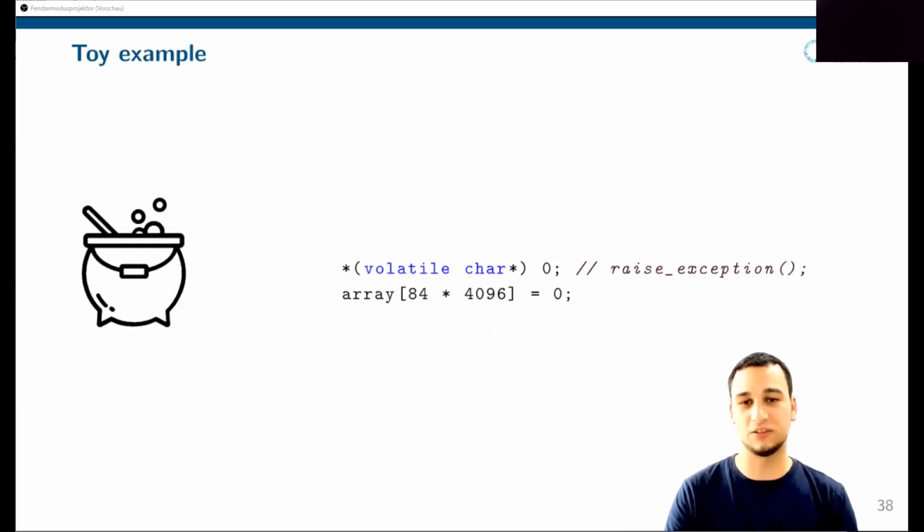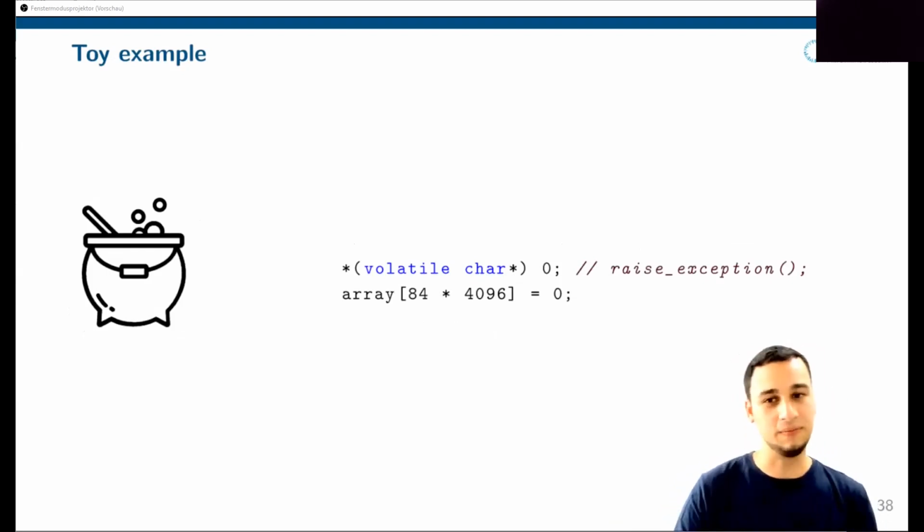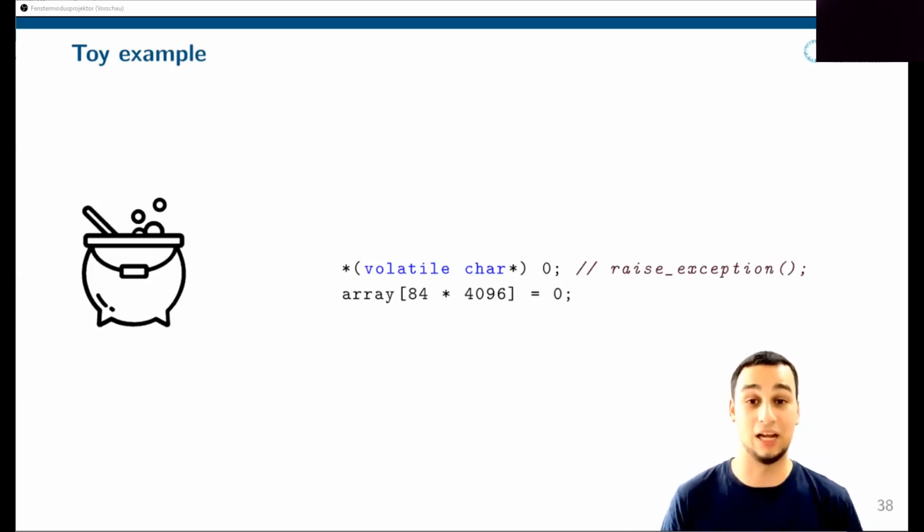So we write 2 lines of C code. The first one, now we finally have the volatile keyword here. We access a null pointer. Could also be maccess null here. And the null pointer on a modern operating system is invalid. So this raises an exception, a segmentation fault, and the application has to stop here. And in the next line, we access an array at page 84. So something we did in the covert channel before as well to transmit data.